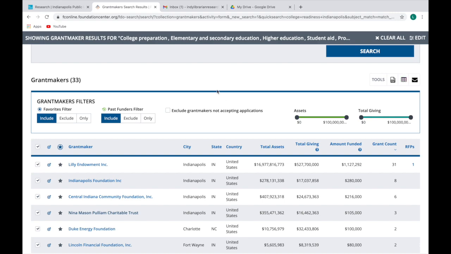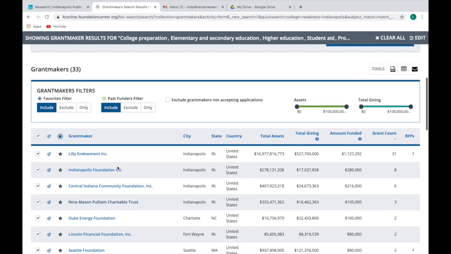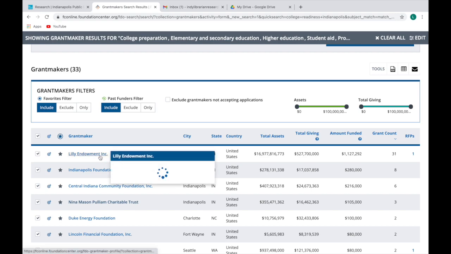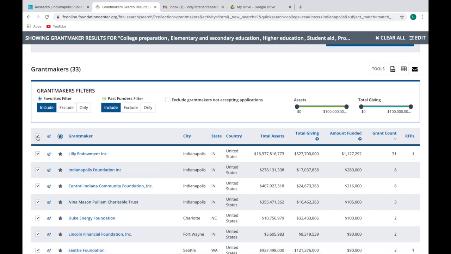Okay, let me just mention to you that if you are going to be saving a list like this one, it limits you to 100 per list. So here it wouldn't matter because we only have 33, but let's say we had more grantmakers that came up in our list. You would have to save or email 100 at a time. So you'd have to do those in individual batches. In terms of the grantmaker profiles, you can save up to 10 of those. So let me show you that.